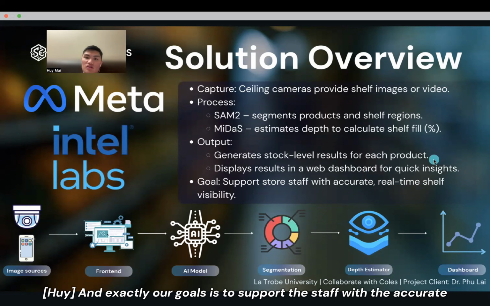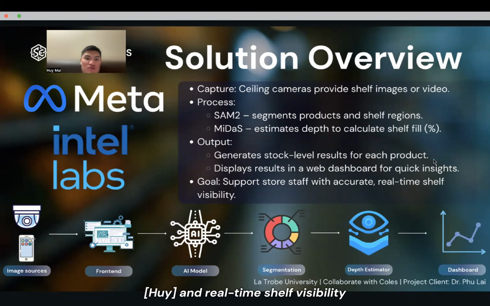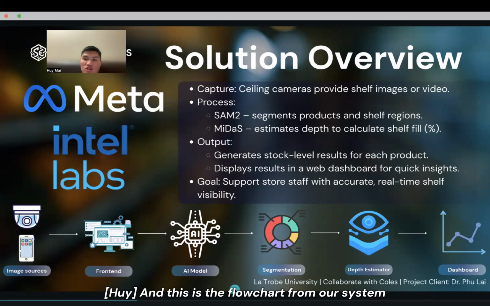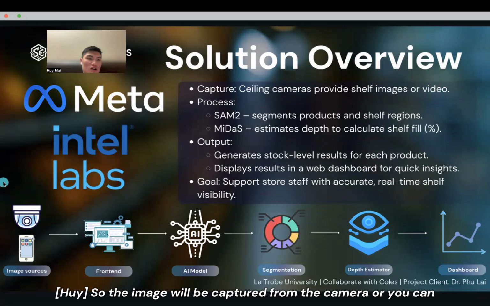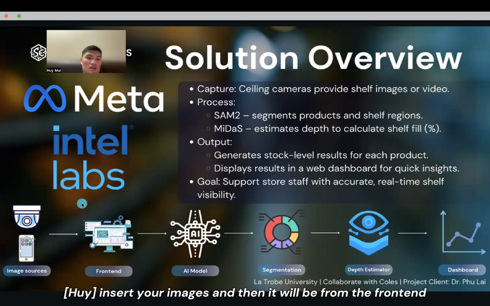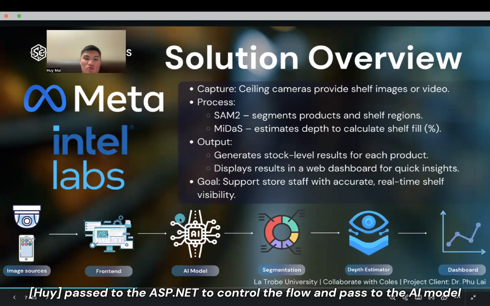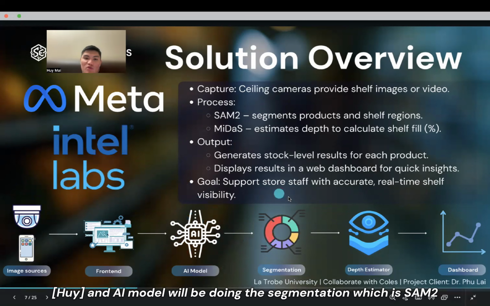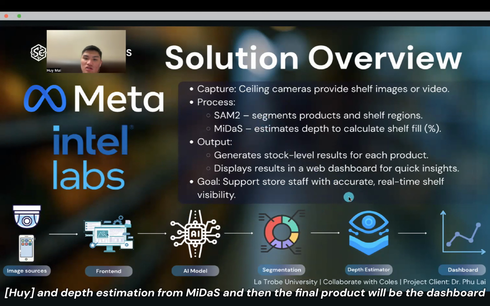Exactly, our goal is to support the staff with accuracy and real-time visibility of our stock level. And this is the flow chart from our system. The image will be captured from the camera, and at the moment we're using a web page. So you insert your image, and it goes from the front end and is passed to the ASP.NET to control the flow, and then to the AI model. The AI model does the segmentation, which is SAM2, and the depth image in meters, and then the final product will be the dashboard.